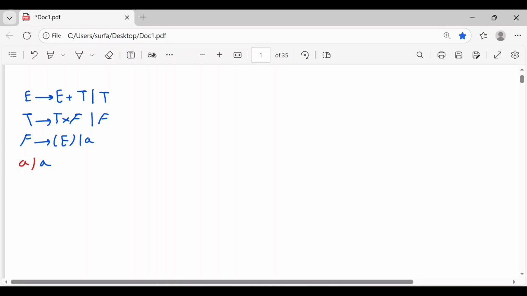In the first part, part A, we must generate the string A using this grammar that we have here. First, let's start with the parse tree. At the start, we are in E based on this grammar, so we must start with E like this. After that, we must go to T based on this grammar, and after that we must go to F, and finally we can generate the string A. So this is the parse tree.